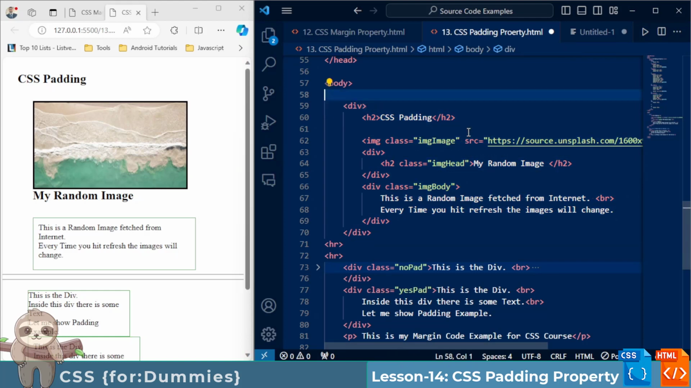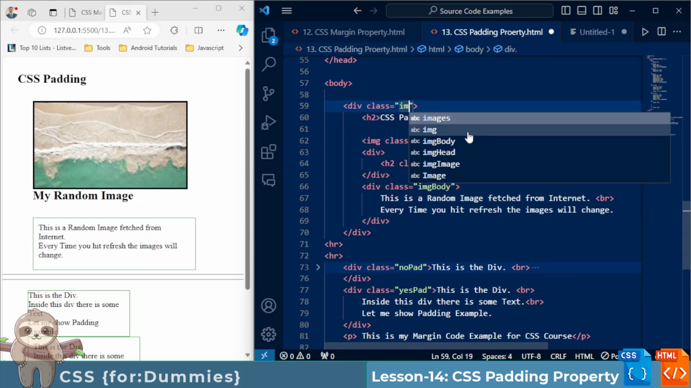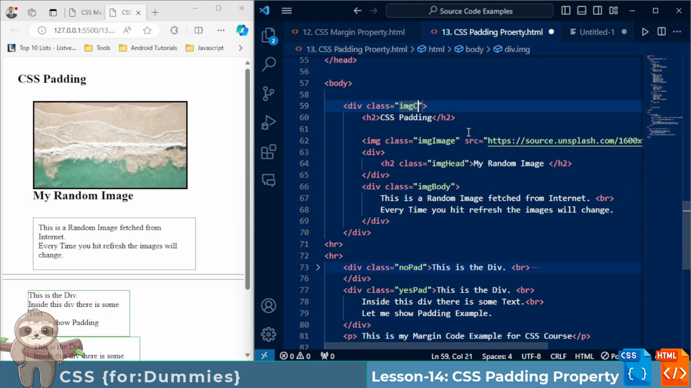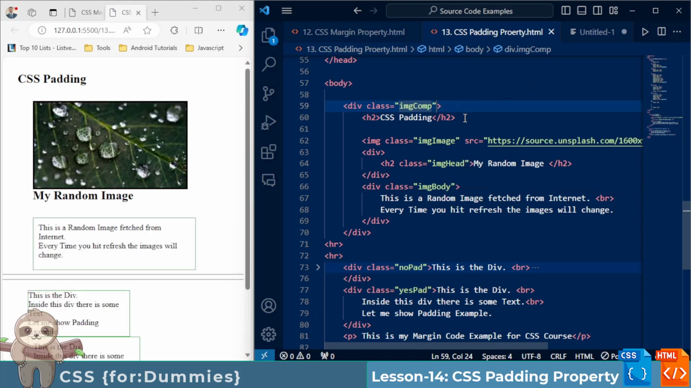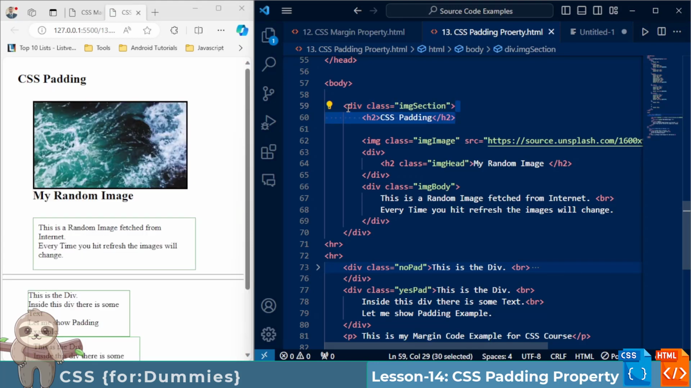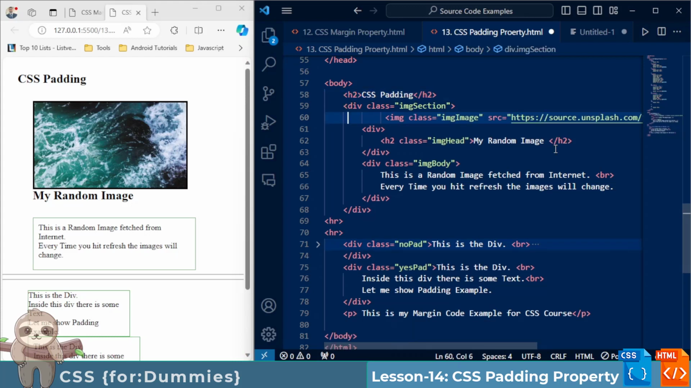Okay, and I can say, here's a div, and let me use a class, and I can say img component, COMP. So now I have an img component, or section would be better. So image section is there. I created another div that has an image section, and inside this div I have the heading. Oh, I don't need that actually. Let me just Control X, put it outside it, and this is what I needed.